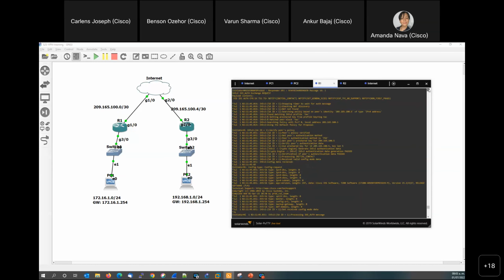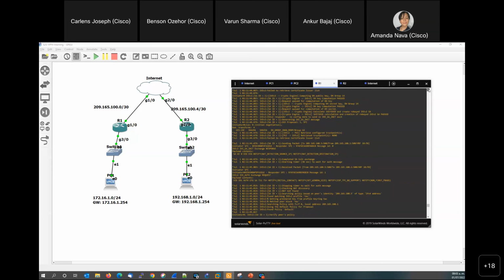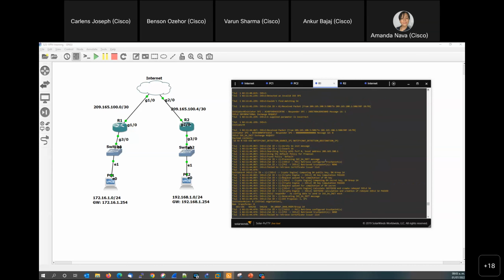So let's search for the first packet. Not yet. Remember, on the first packet the responder SPI will be all 0. So this one here is the first packet, and based on this output we are the responder, because it's saying receive packet from and not sending packet to. The responder SPI is all 0, and it's also saying init SA.